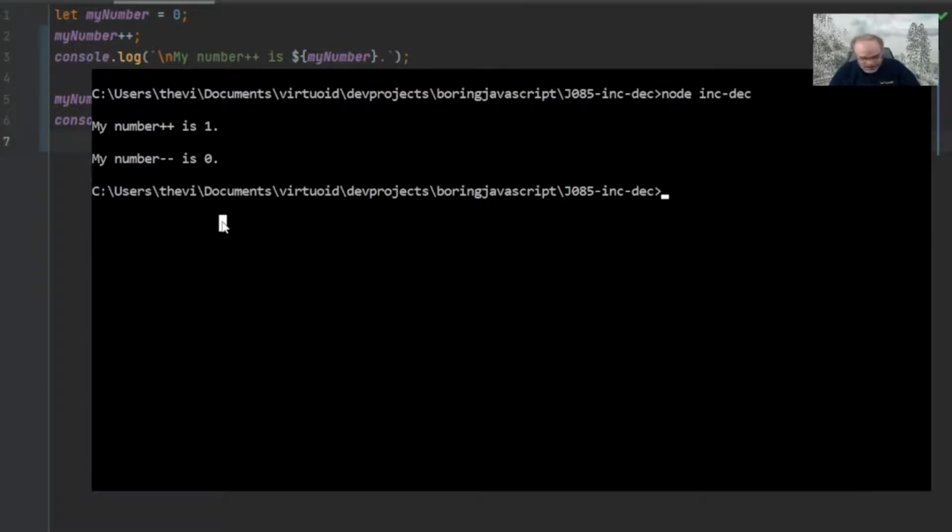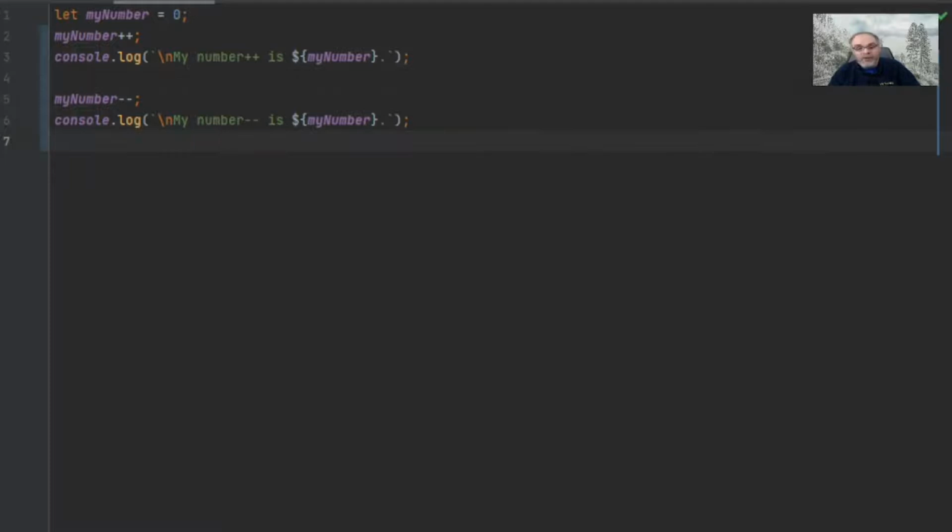Now, we had the variable and then plus plus afterwards. Did you know it could also be before the variable? If I took the plus plus off of the end and put it at the very beginning, and then took the minus minus and put it at the very beginning, this will do the exact same thing. So your increment operator could be just before the variable, or it could be just after the variable.